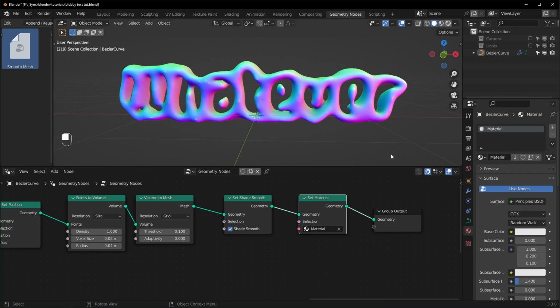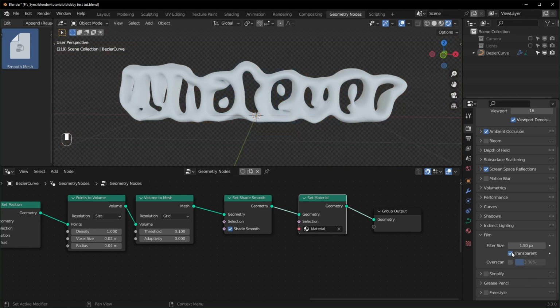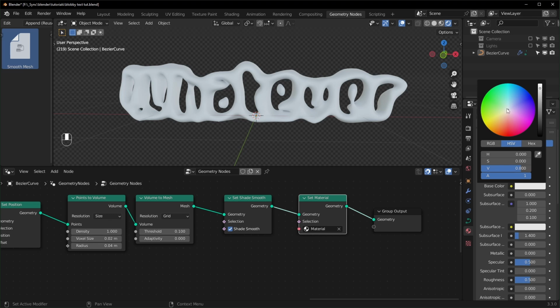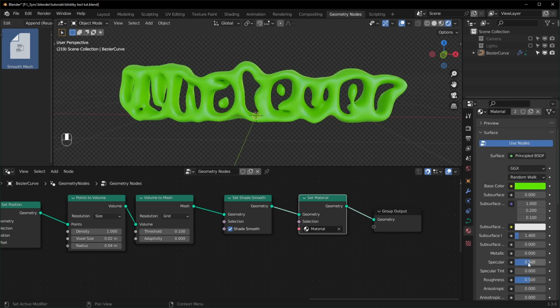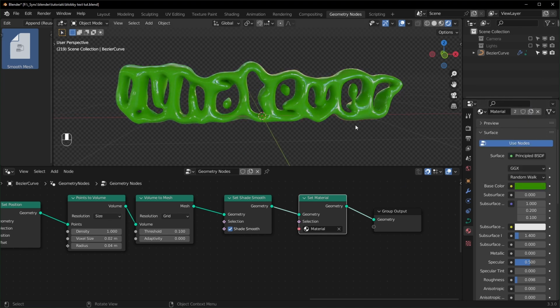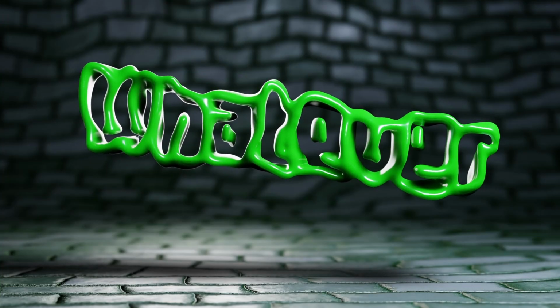Now let's go into look dev, and I don't want to see the background. So I'll go to render properties right here, down to film and turn on transparent. Go back over to materials, and I'll add something very simple. I'll just make this kind of green, and I'll turn the roughness down pretty low. So now we have this shiny green blobby thing, and it's a little slow in the viewport, but when you render it out, it'll look pretty nice.